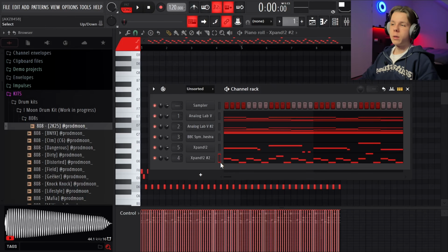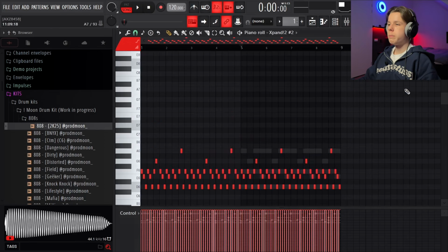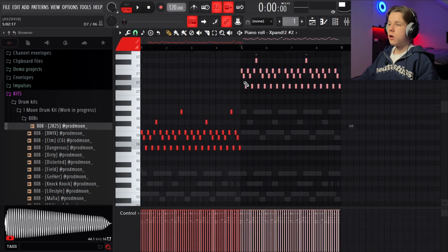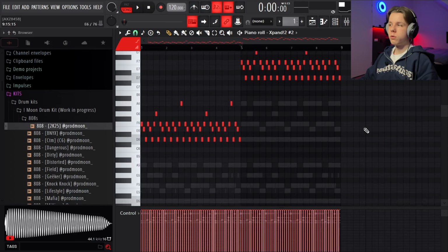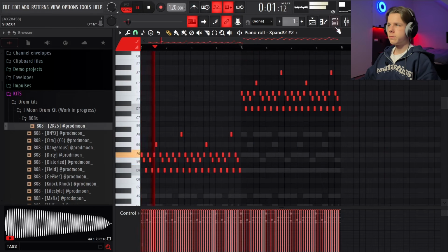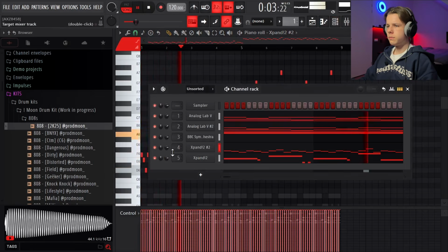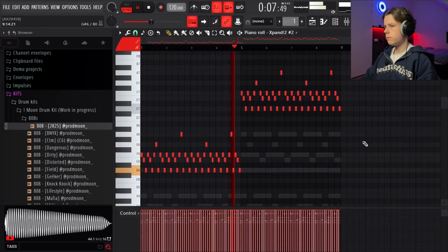So I have switched the string preset from Analog Lab to an Expand preset because I want to pitch up the second part of the strings, just like we did with the first two synths. So let's hear how it sounds. Yeah, that sounds way better.